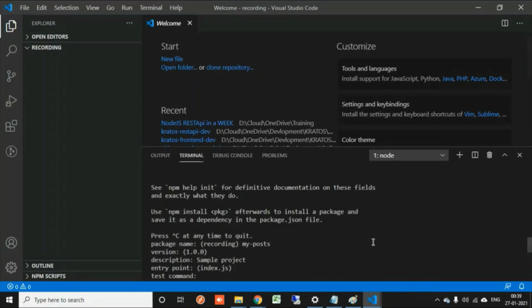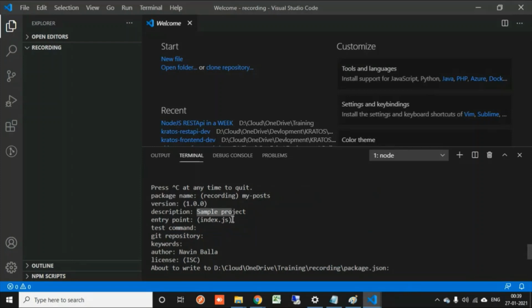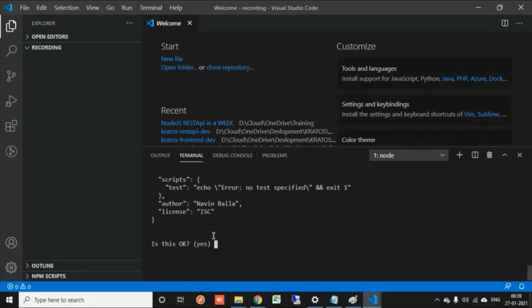Let's review all the details. So the package name will be my-post, the description is sample project, the entry point is nothing, it is taking the default index.js, and that's it, author, and perfect. So what we will say, we'll say yes. Yes, for now the Node.js application is ready. So what did it exactly create? It just created the package.json file.